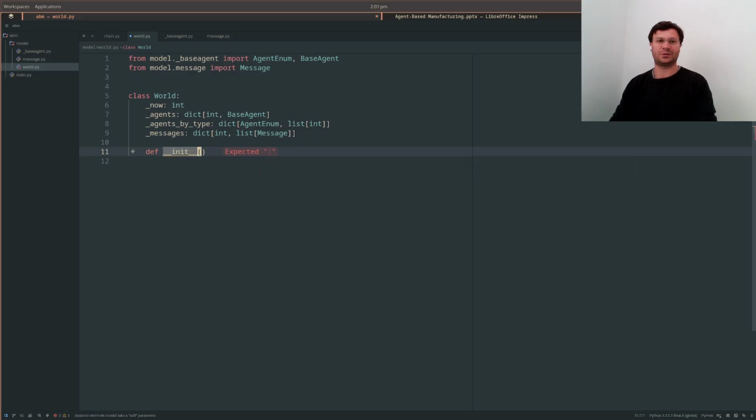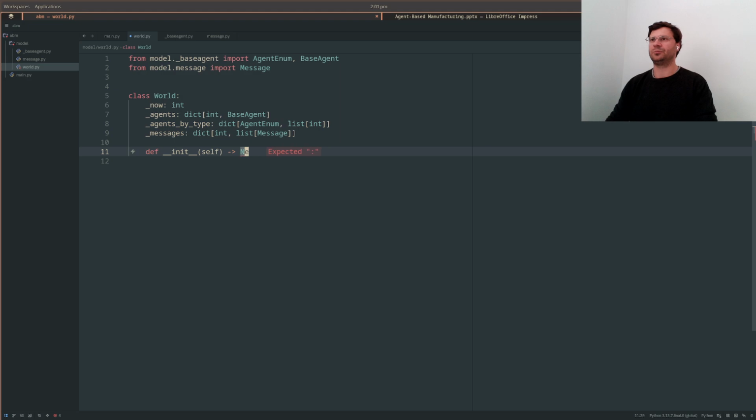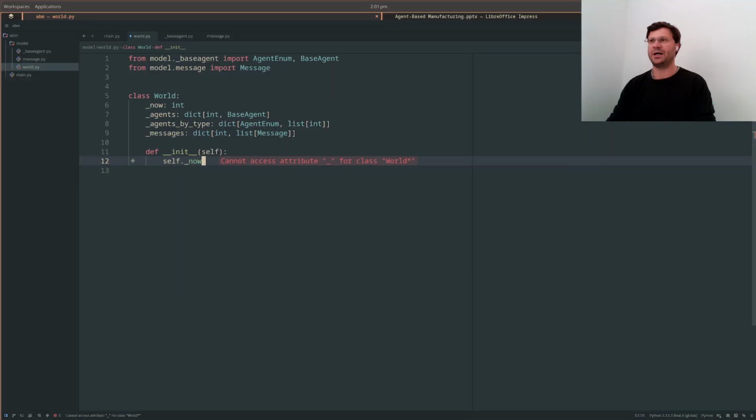Initialize the world, let's say. So in itself, we're going to say self.now equals 0. So this is just going to initialize all these variables.